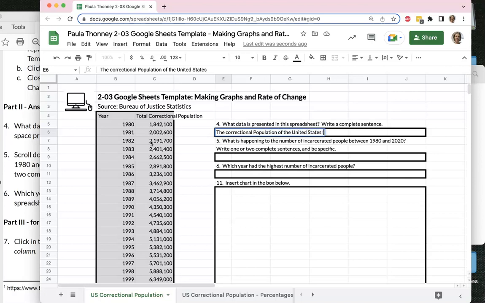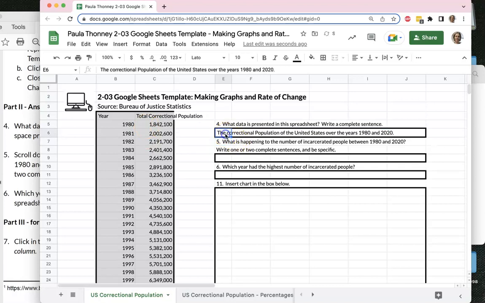you could also say over the years 1980 and 2020. And notice that this is set up to spill so that it looks like it's in a lot of cells, but really all of this information is just in this first cell. So if you need to edit your answer and you click here, you won't be able to access anything. You have to click in the beginning cell and then you can correct your answer if you'd like to.